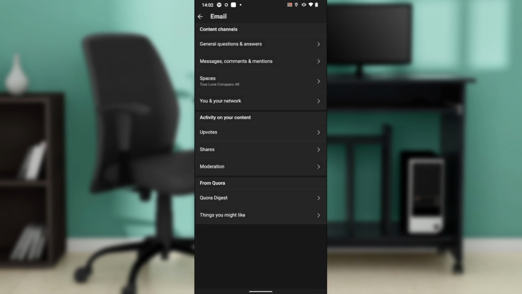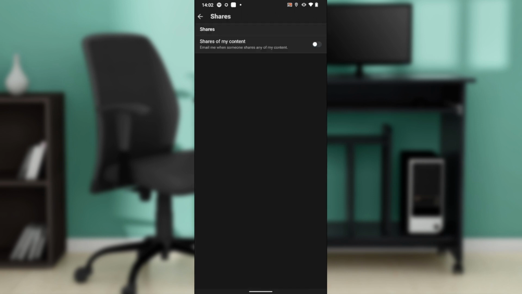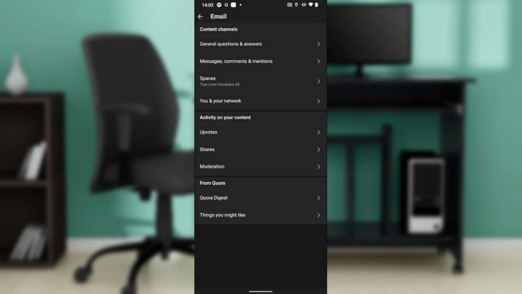Then go back, head over to activity on your content, let's say upvote, toggle that off, and shares, toggle that off. Then moderation, toggle that off, and from Quora digest, toggle that off, and things you might like, toggle these off. So once all of those have been toggled off, it means you have been able to disable email notifications and stop Quora from sending emails.